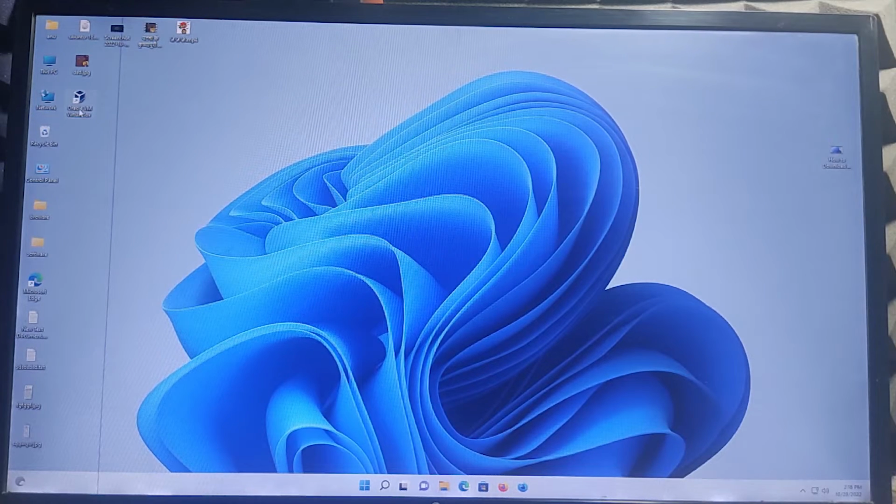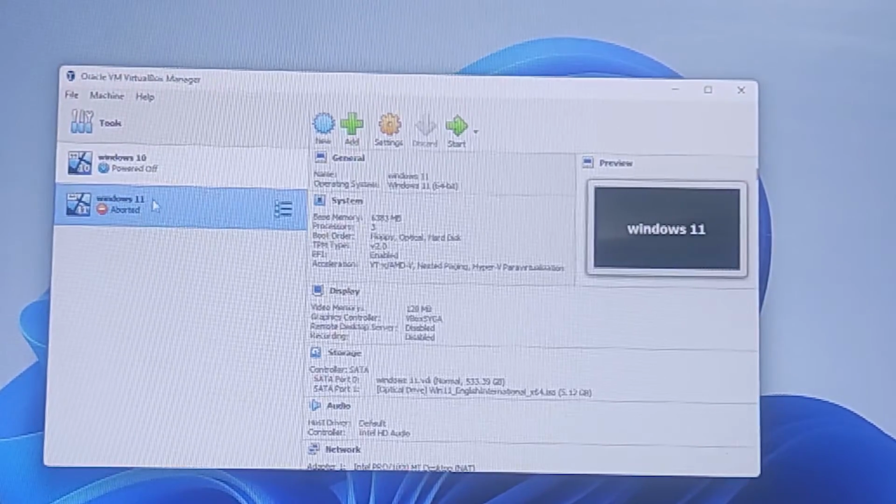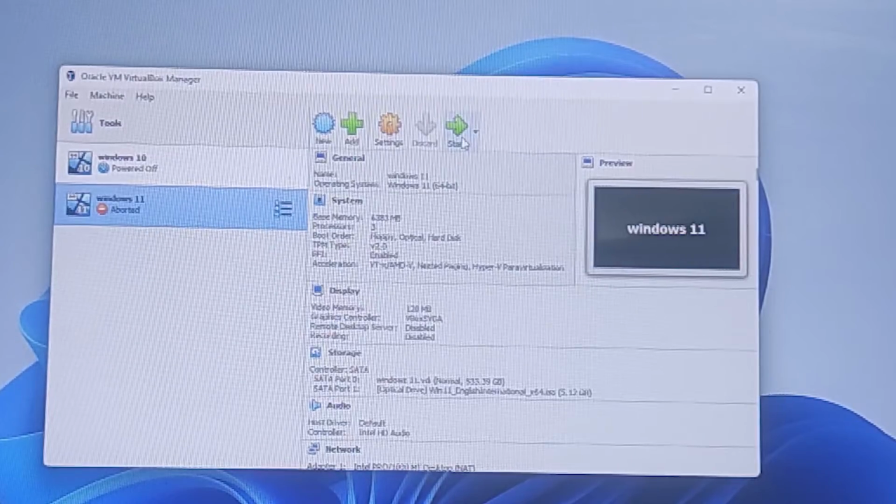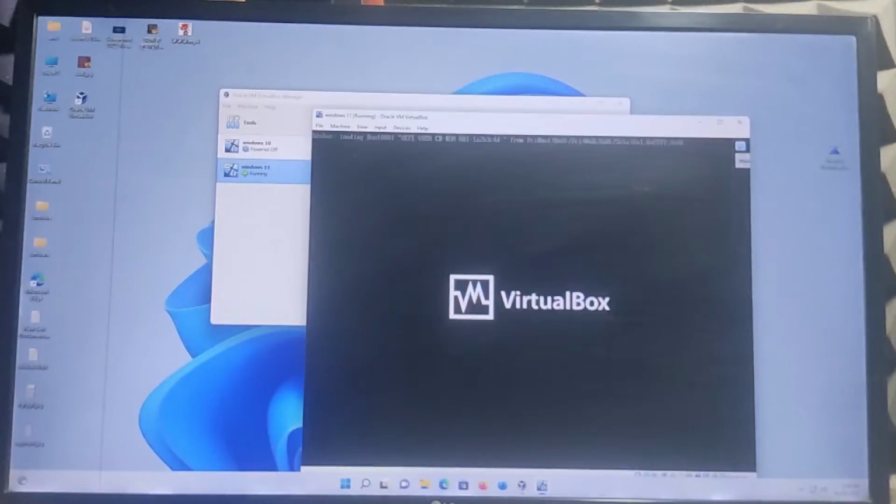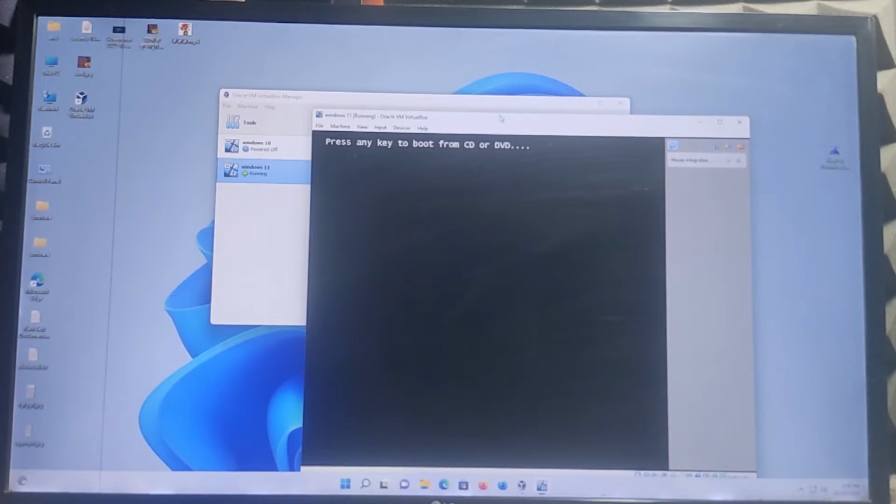After the machine is restarted, just start VirtualBox. Double click on VirtualBox. Now just go to Windows 11 or the operating system that you want and click Start. Now our operating system is starting. There is no error in our virtual machine.